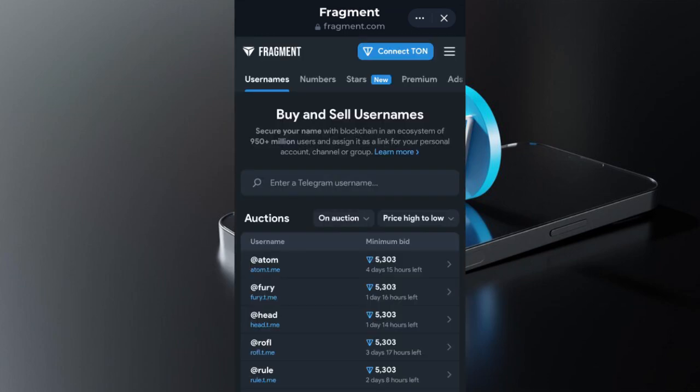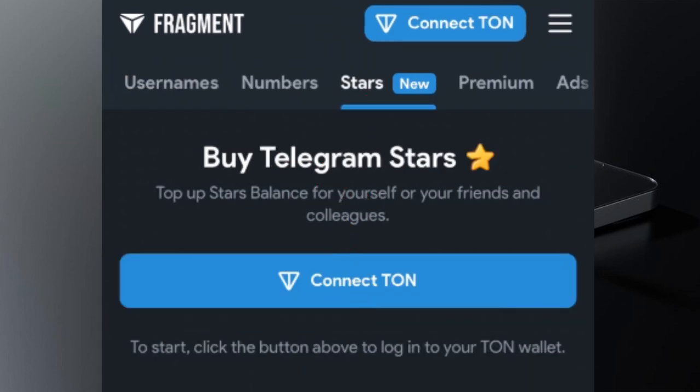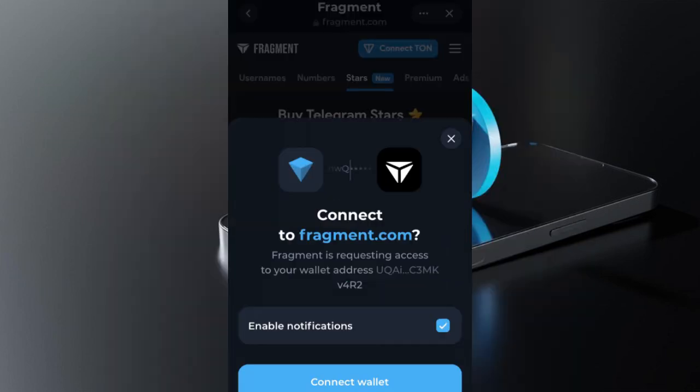Alright, so you can see this is the interface. This is the fragment.com interface. This is how it looks. You can see here buy and sell usernames. Right, so from here the next thing you need to do is click on Stars, and that is it. You can see buy Telegram Stars, and at the bottom they are asking you to connect your TON, right? So what you need to do here is click on connect TON. So you click on it, and this is what you see.